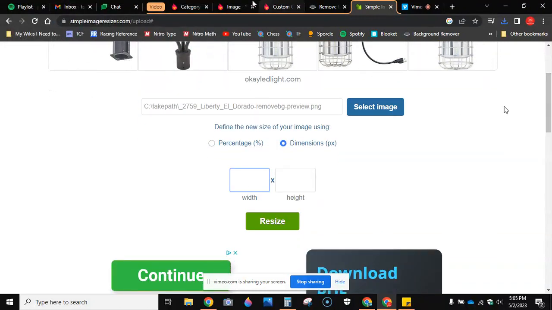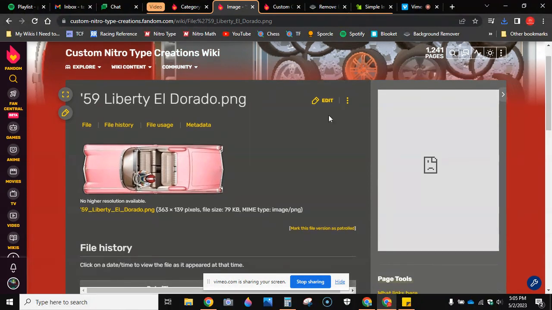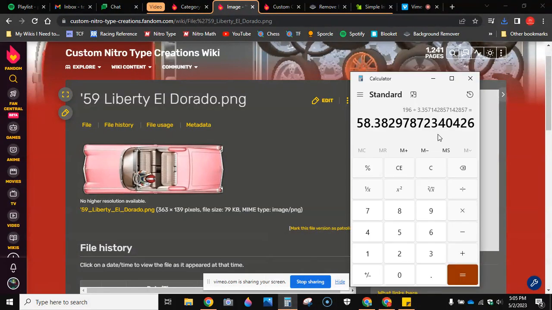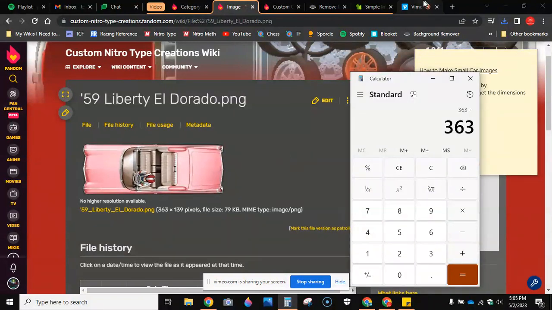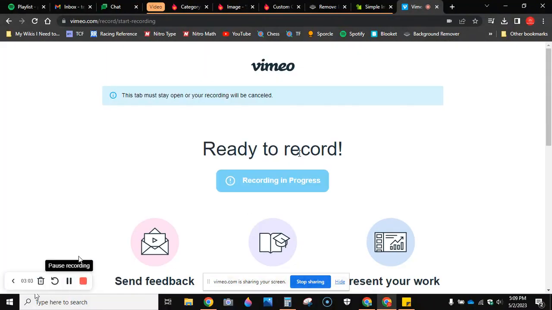And now for the dimensions, you're going to go back to this page, which is still here, and you can see the dimensions are 363 by 139 pixels. Now, you're going to pull up a calculator, and you're going to type in 636 as the example. You're going to divide it by this number here, 3.357142857142857, and it will give you an approximate.